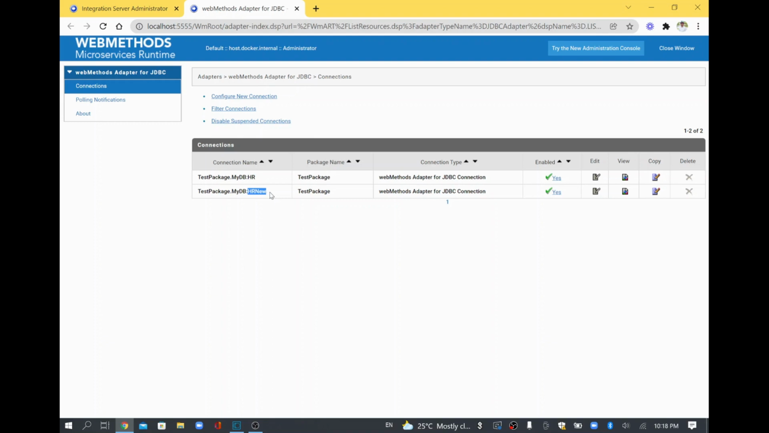What I'm going to do is create one adapter service where I'm going to refer to this connection name. Then later I'll show you how to update the adapter service with the new connection name without deleting and recreating it. How to update the connection name in the adapter service, that is what we are going to see today. In order to do that, using this connection, I'll quickly create one adapter service.